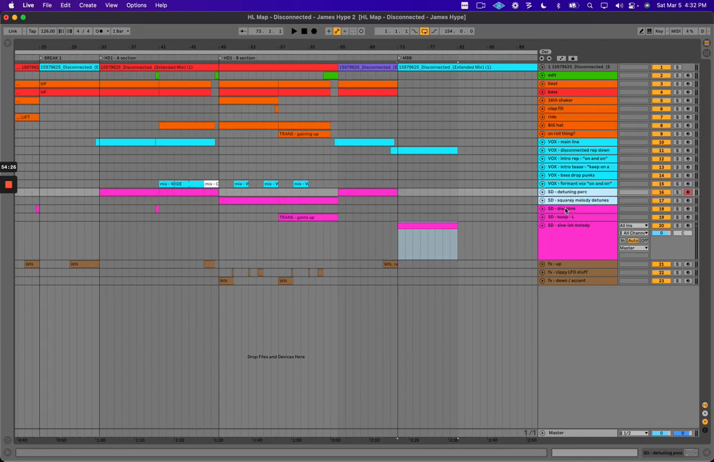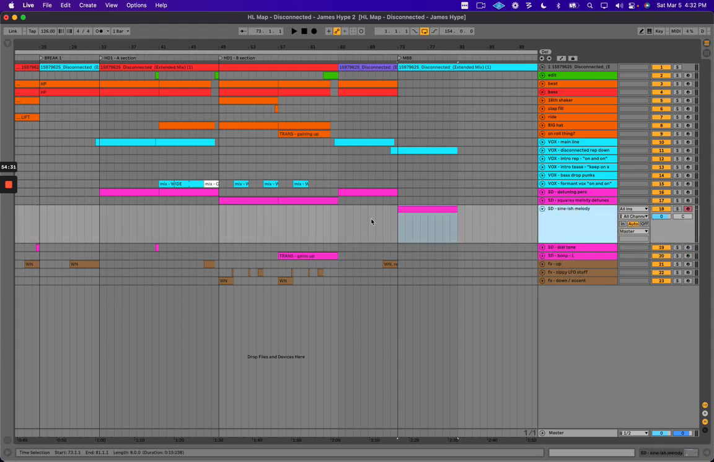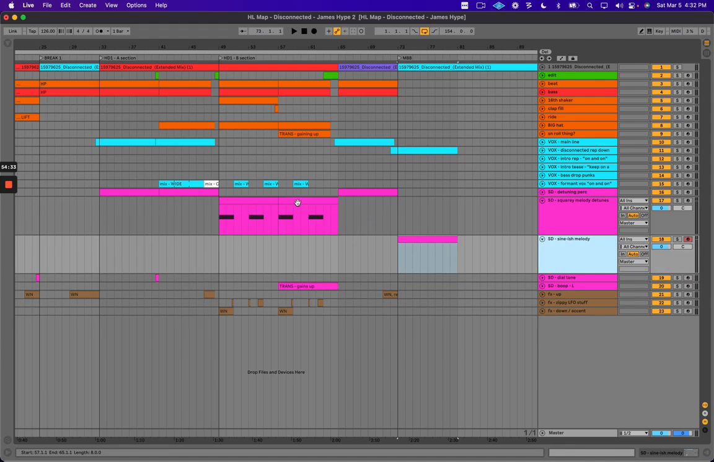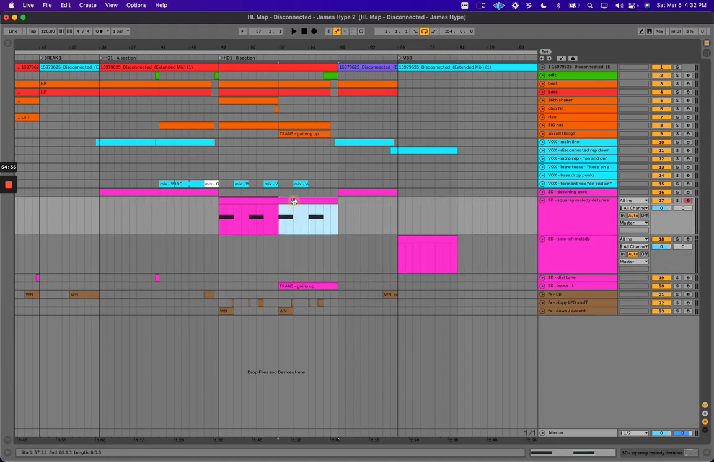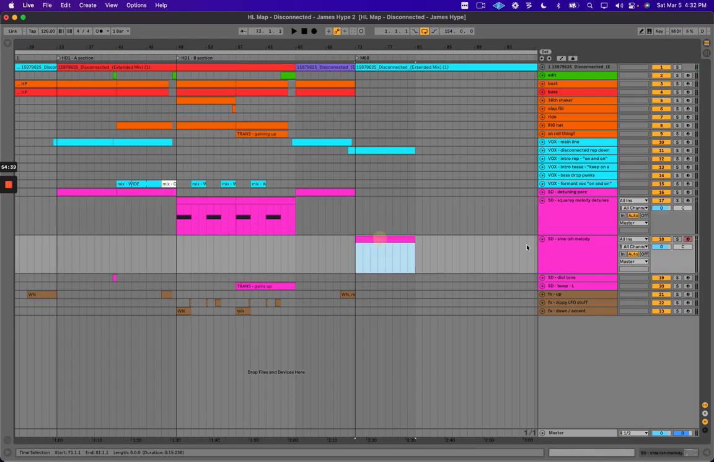Let's move these guys up top because they're more important. So this sine melody is playing the same thing as the square melody. Check it out. And then the sine melody is just repeating that over.